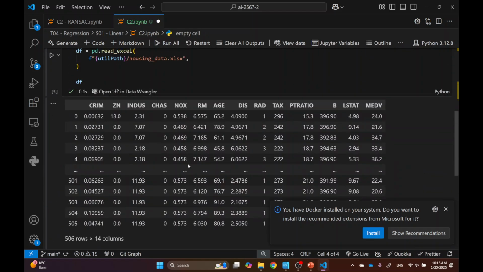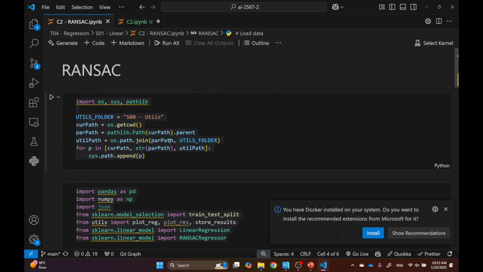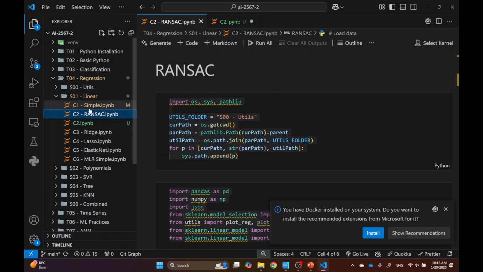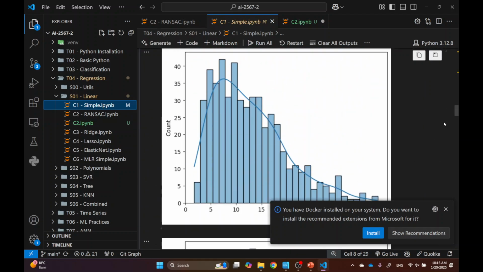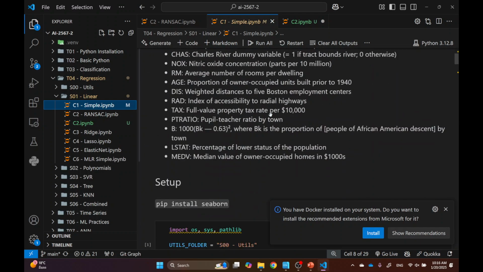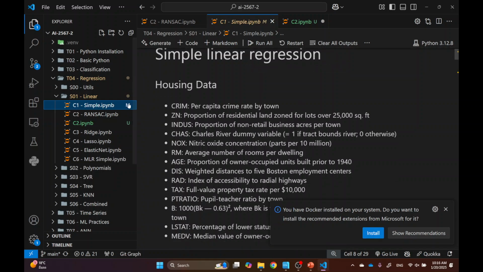So the data is actually the data of the house price, okay? And I think I do have some explanation for the data right here. Actually, sorry, I'm copying the wrong one. So let me do that one more time. Oh, okay, it's right here. So the housing data, right?